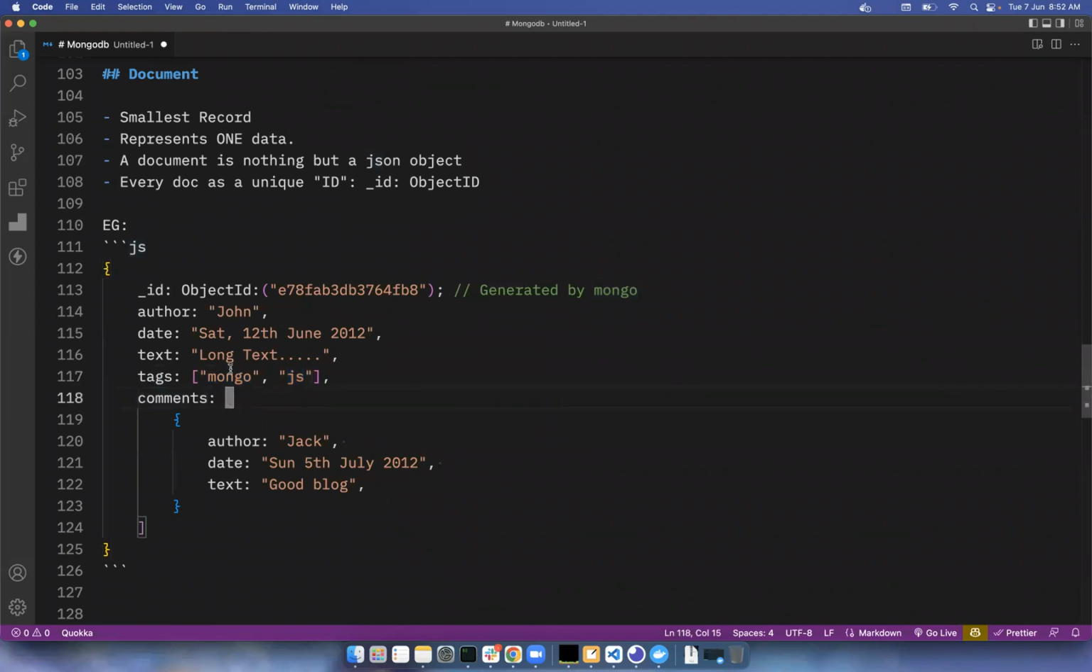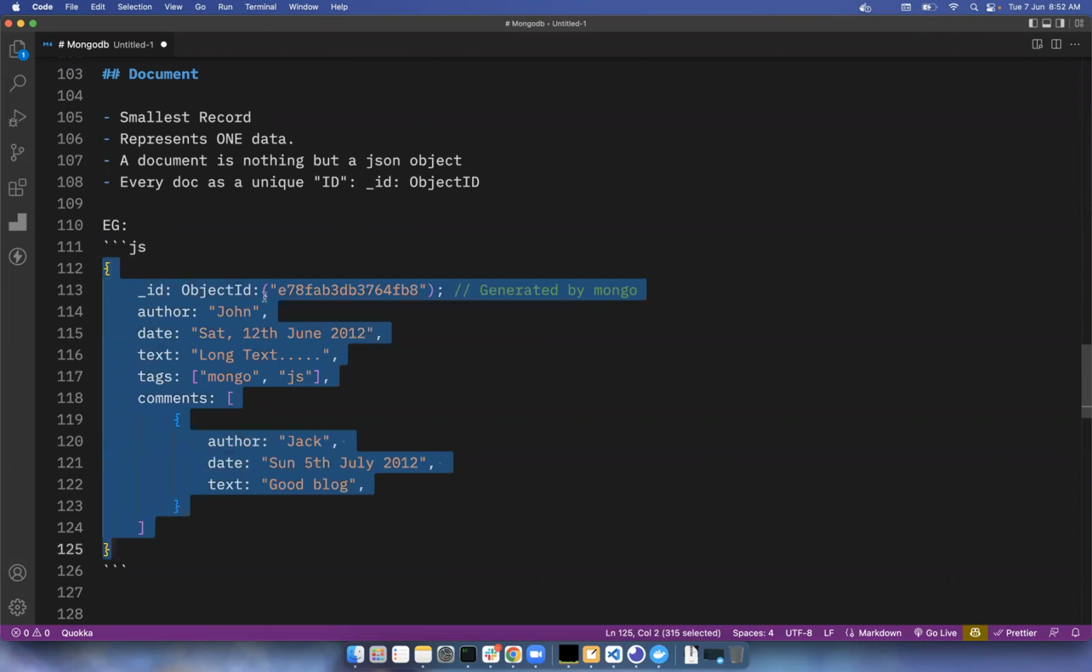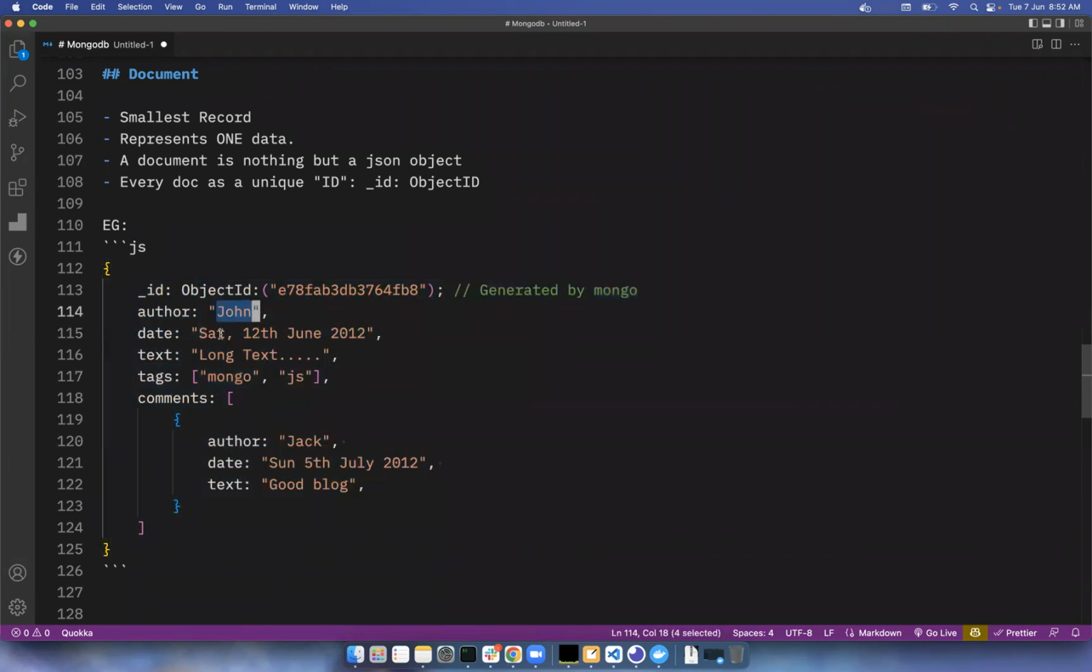Now you see, a document is nothing but a JS object. What you are seeing in front of you is just a string key with values where each key is another string. So a document can be anything that you want. It's as flexible as you want.